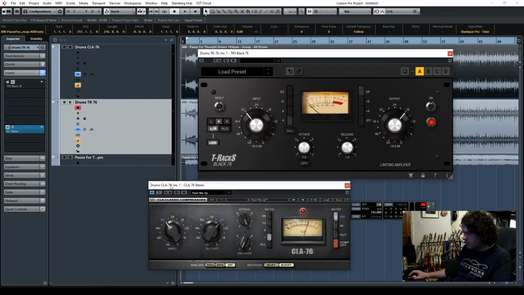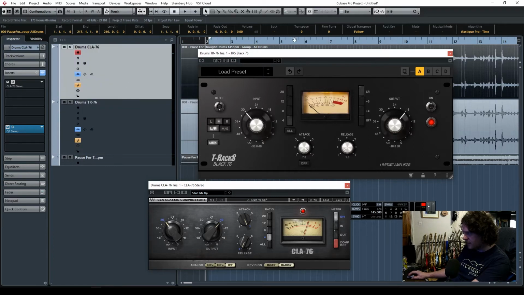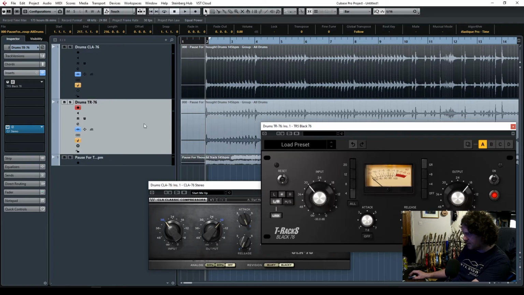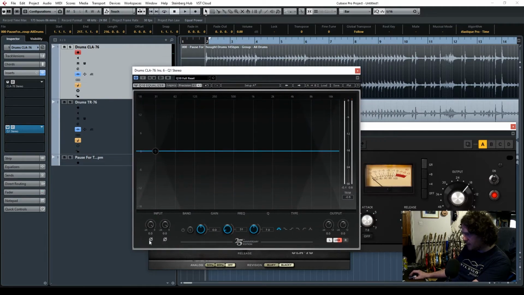So if I turn off both the plugins so they're completely out of the chain, almost like a true bypass, and I then have these tracks out of phase, so I've got one here with the CLA 76 and one here with the T-RackS 76, and I've flipped the phase on this channel here with an EQ at the end. So I've flipped the phase there.